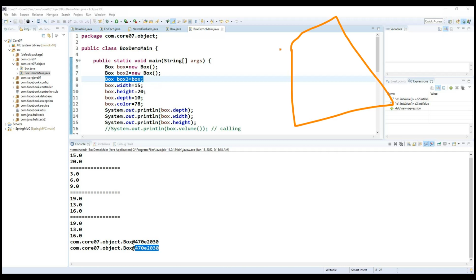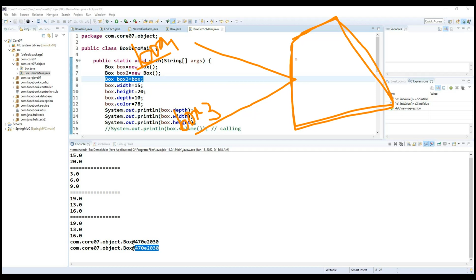So this is the heap memory. The heap memory contains box 1 and box 3. The reference names are different, but internally it contains only one object. Here we have width, depth, and height. So initially 10, 15, and 20.